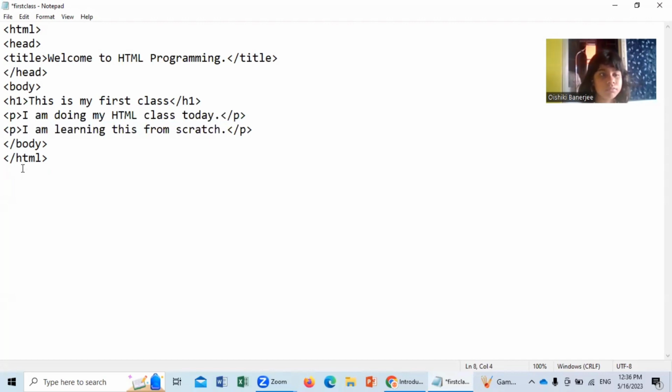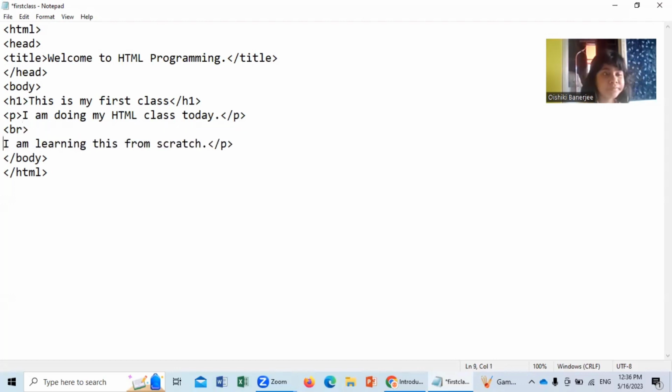I'll remove this and instead I'll write break and write in the next line. I'm not giving a paragraph tag, but I'm giving a break. So this line and this line will come in two separate lines in spite of not using a paragraph tag. Okay. So break means we are breaking the line. I'm breaking the line after this line.